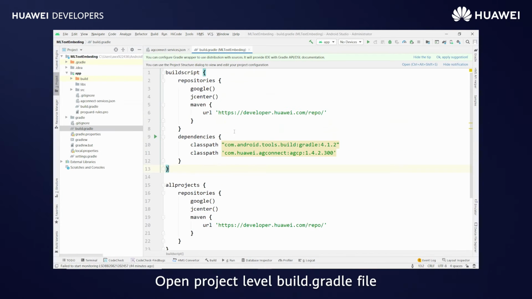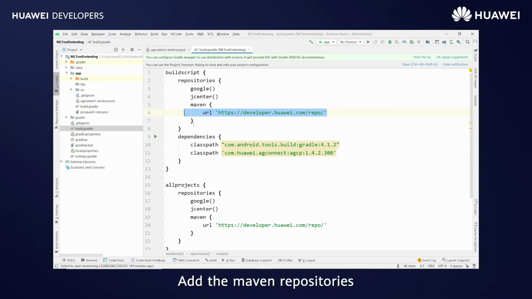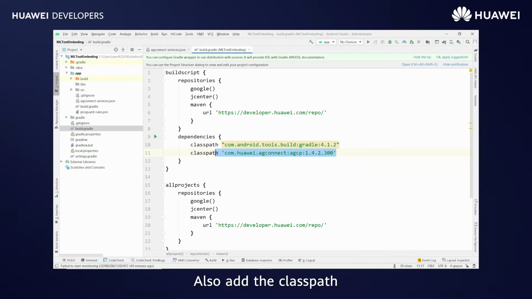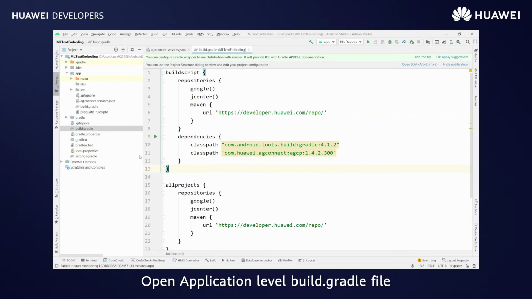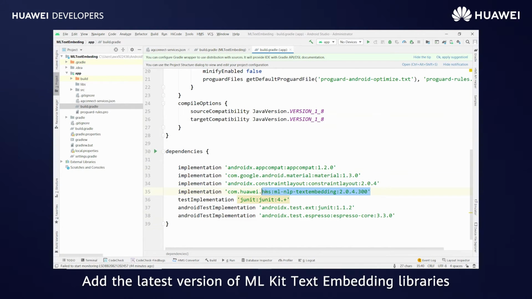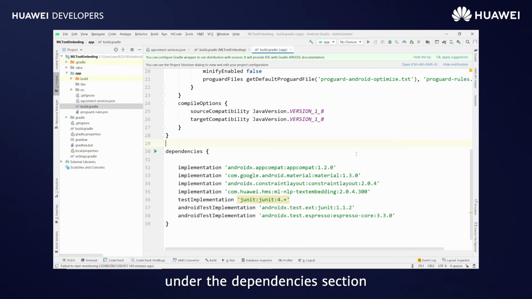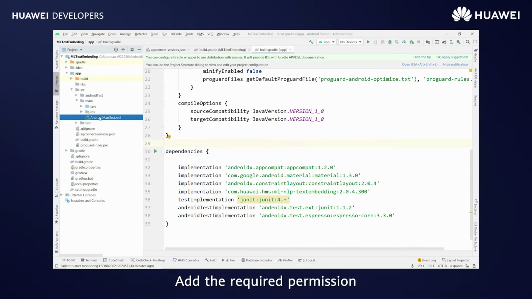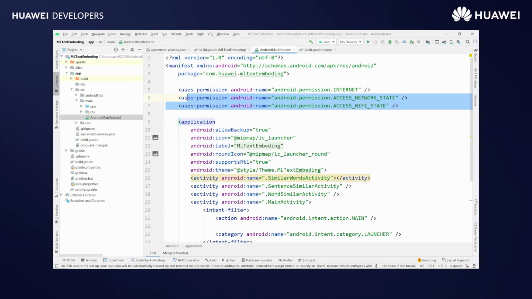Open the project level build.gradle file and add the Maven repositories under the buildscript and allprojects sections, also at the classpath. Open the application level build.gradle file and add the latest version of the MLKit text embedding libraries under the dependencies section. Open the Android manifest file and add the required permission.